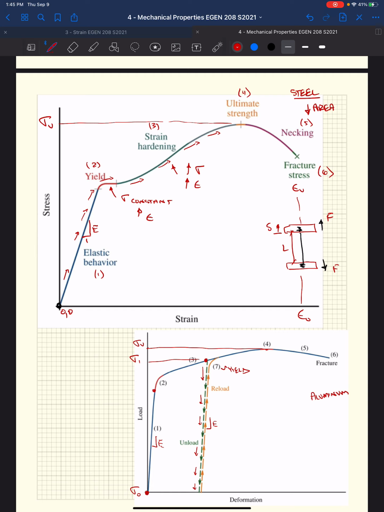One piece of vocabulary is what is called the proportional limit. And this is the stress where our stress strain curve is no longer linear.